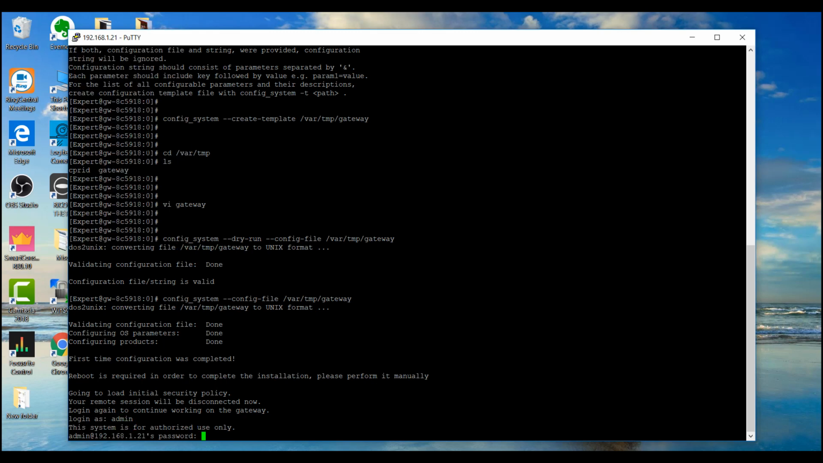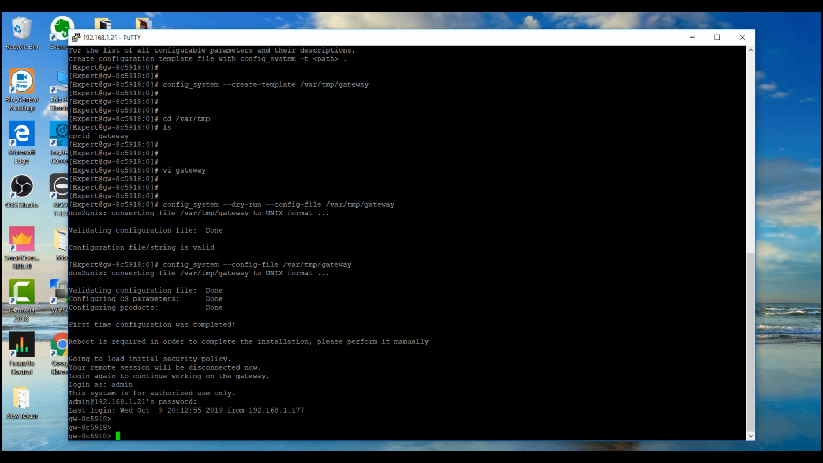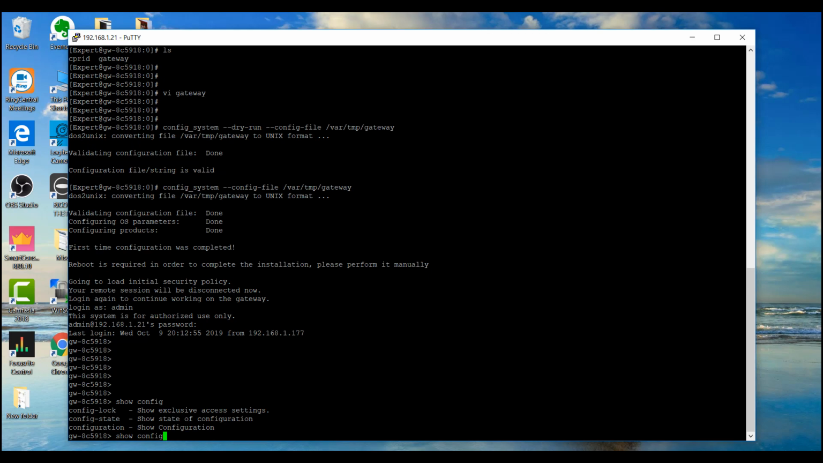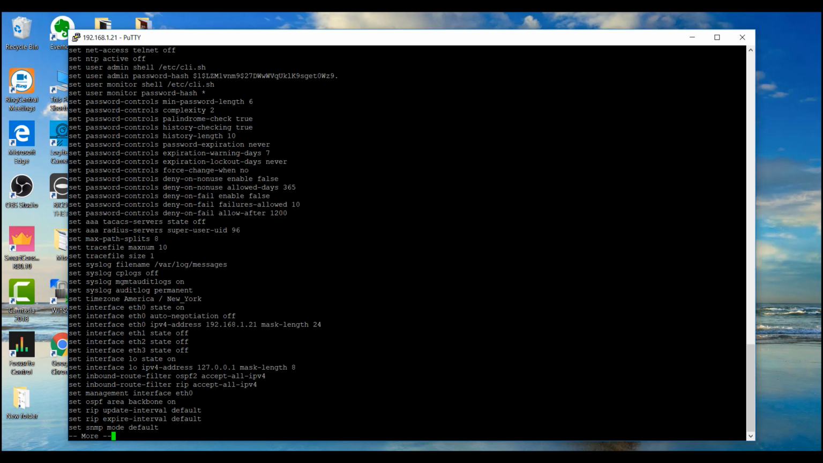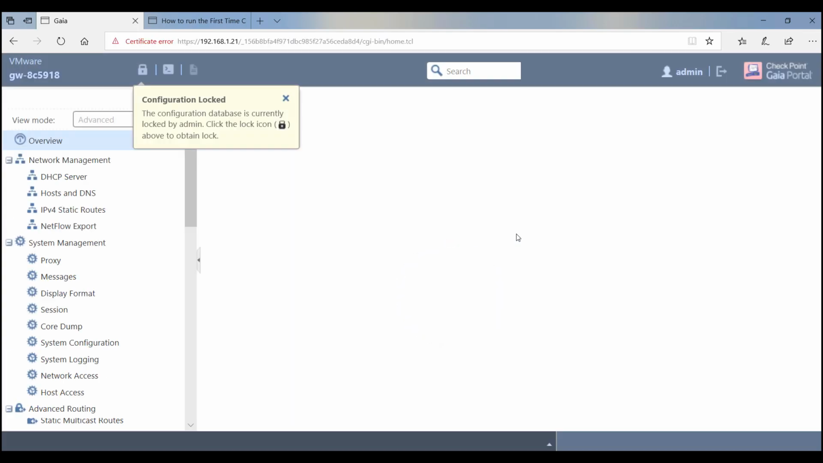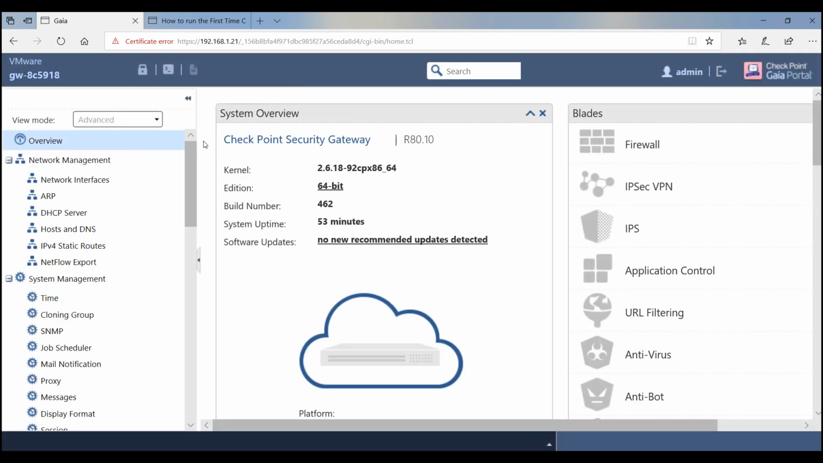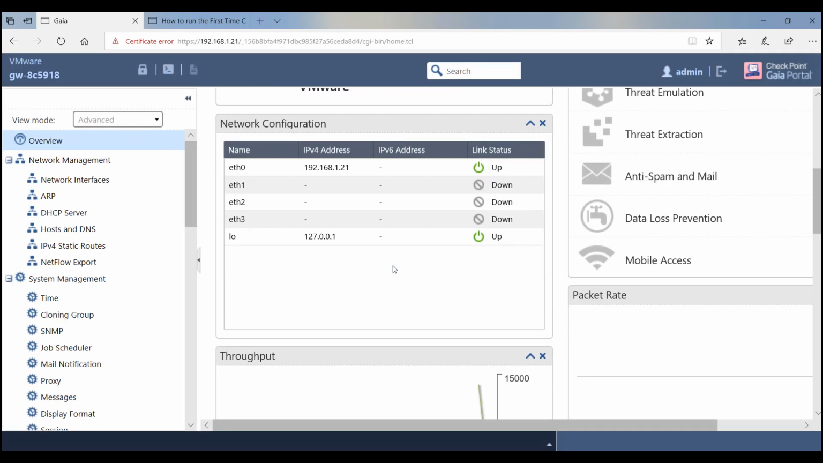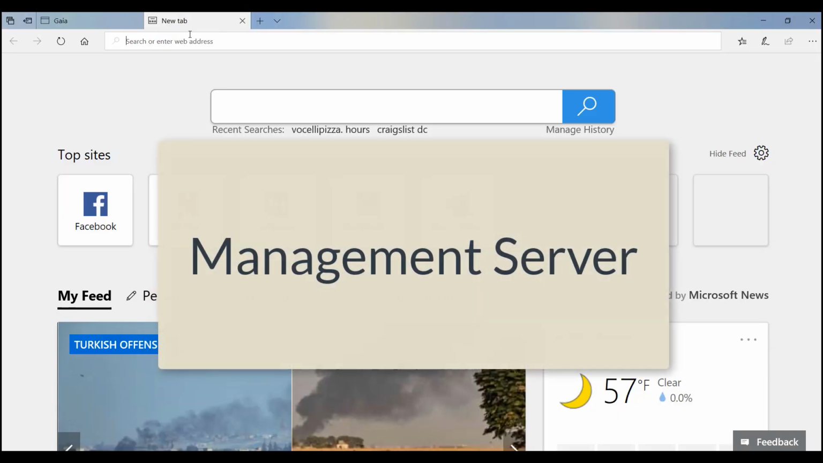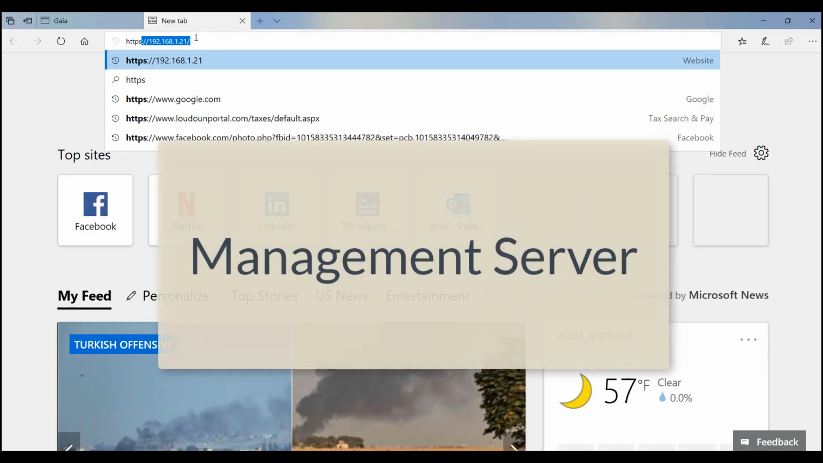Make sure the first time wizard doesn't prompt me. I can do a show config, verify my configuration. Go ahead and go to the Gaia web UI. So we see that this is deployed as a gateway. Let's do a management server now.